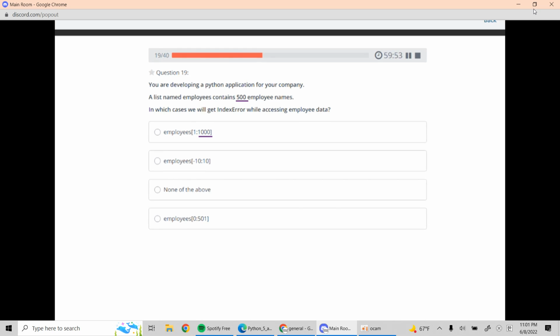Even though this one as well is in range, it's not above 500 or below 500, it also works. And you can see here, same thing. Even though it's 501, that's actually just going from 0 to 500, which is in range, and it won't go out of bounds since it has a colon, so it won't get an index error. So for this one, the answer will be none of the above.